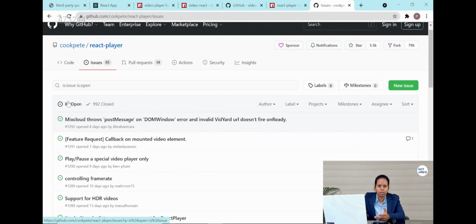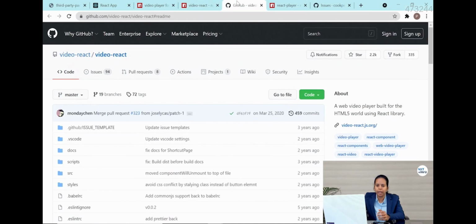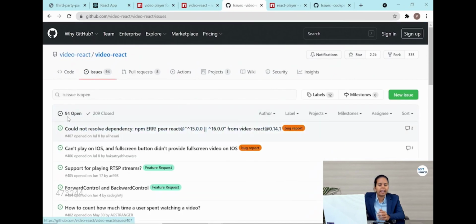So this number keeps changing, right? Here it is 85, whereas in the case of Video React, that is 94. So it's clearly evident that in the case of Video React, the number of unresolved issues is higher, right?